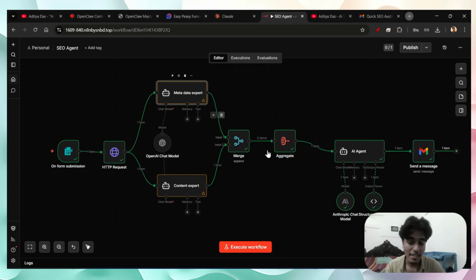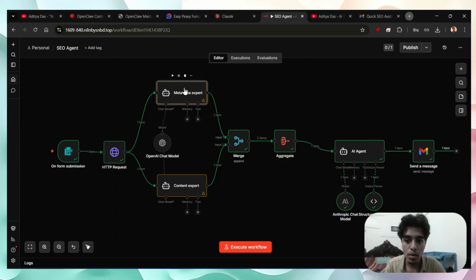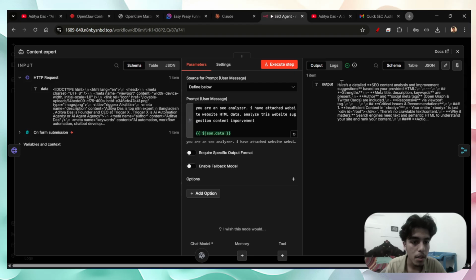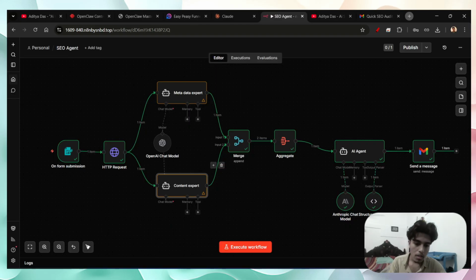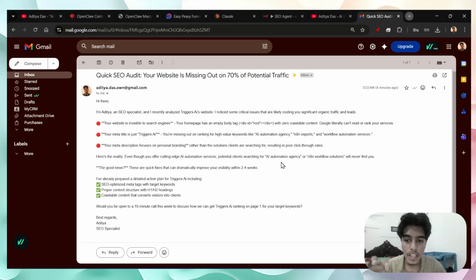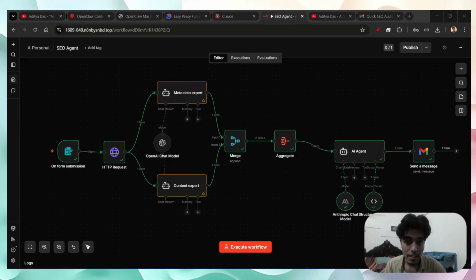After the metadata and content experts analyze, we combine the two and get two outputs, right? We get the metadata output and the content output. So let's show you our output. You can see this is the output and this is the content expert output. We get separate outputs, but we want one output like this.